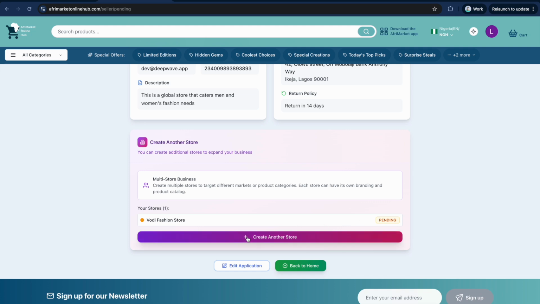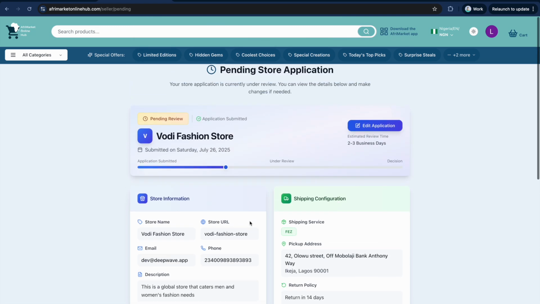here. Although we encourage that if you're creating the store for the first time, allow us to approve the first store so you get used to the platform before you create another one. But regardless, you are able to create another store. So if you do that right now, it's just going to queue that as well in pending state until both stores are approved. So yes, these are the information you get here.